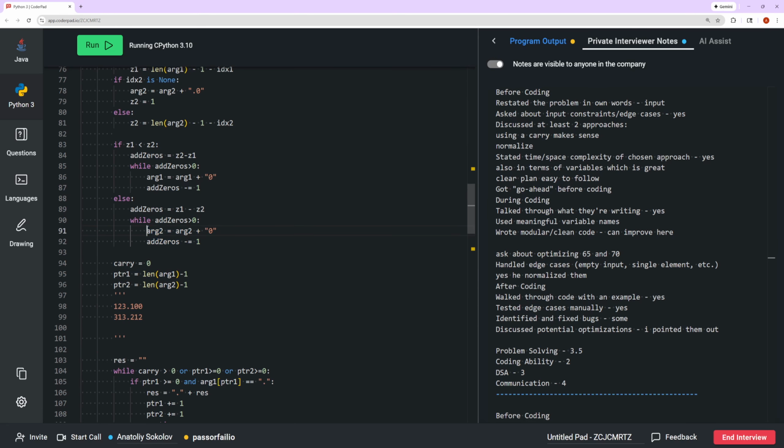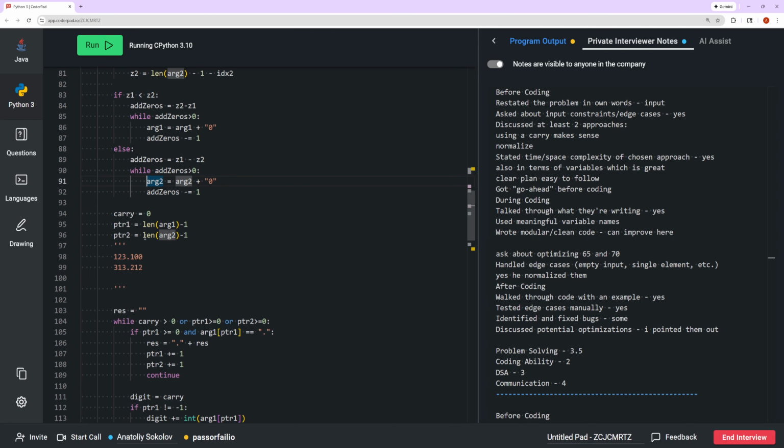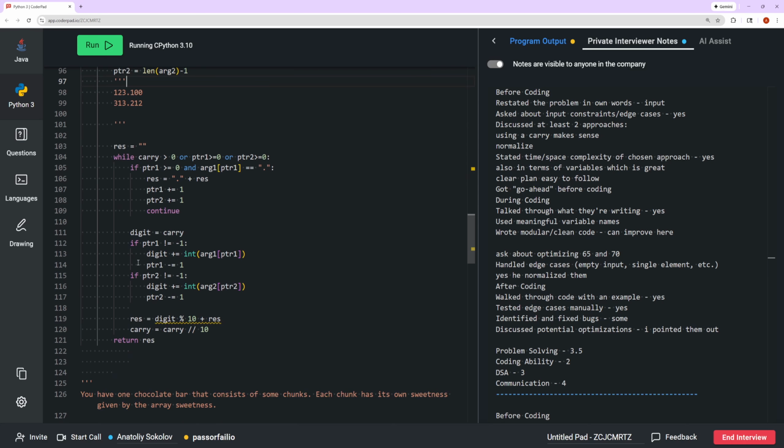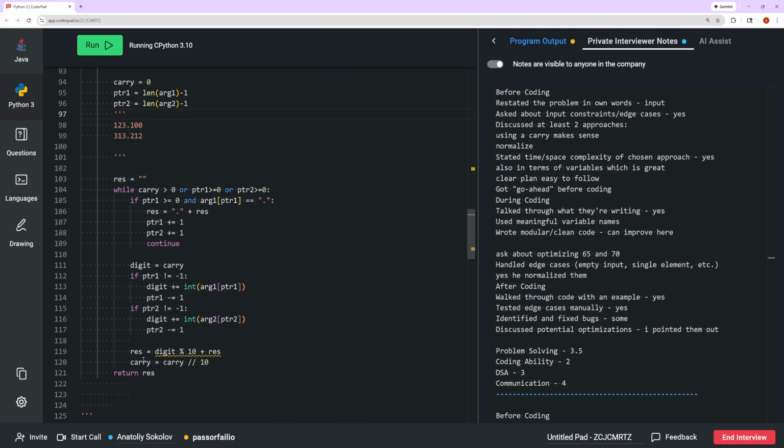And with string problems, don't do stuff like this. Use an array. And then, let's see. Yeah, your carry stuff is all fine. Like, this is all fine.